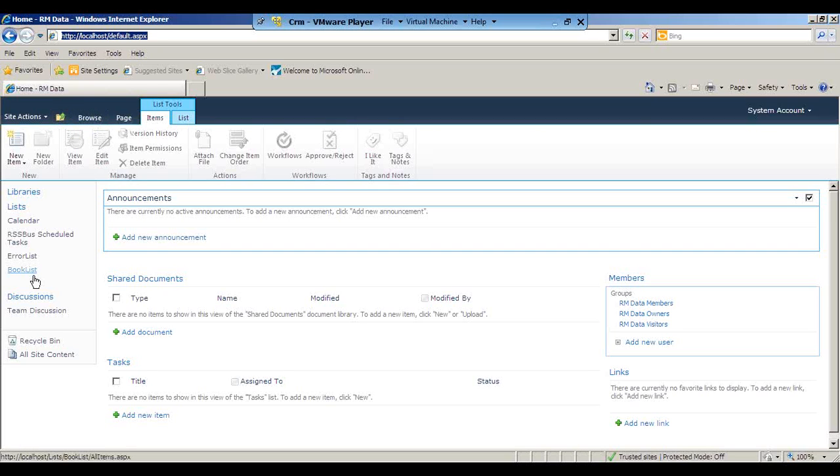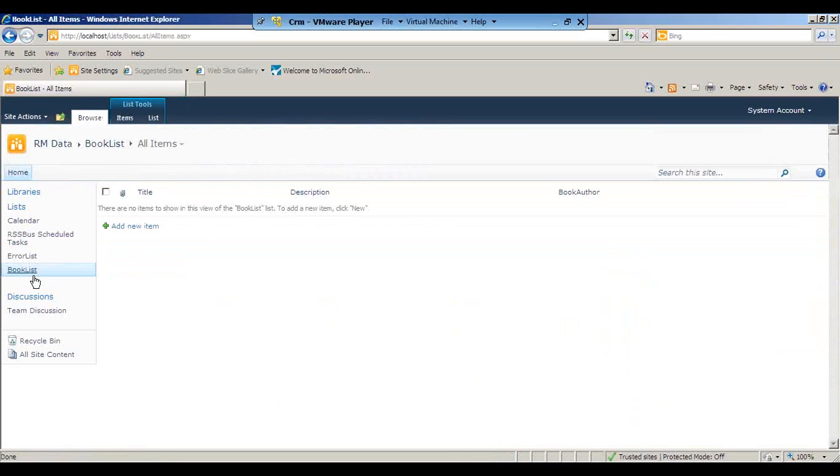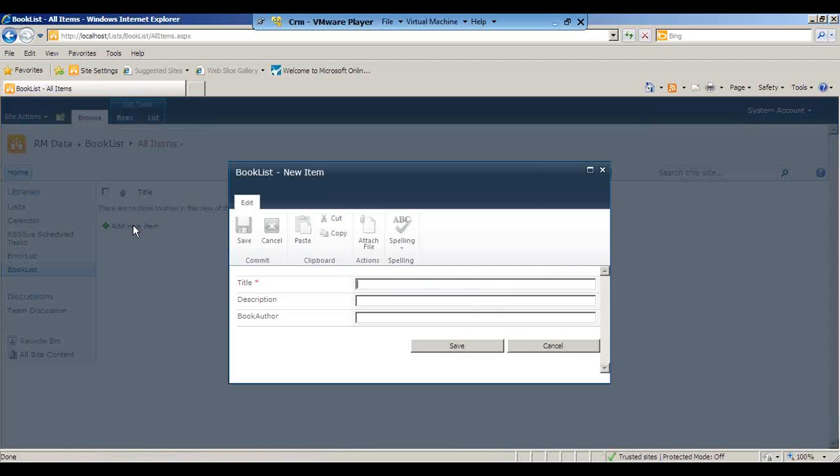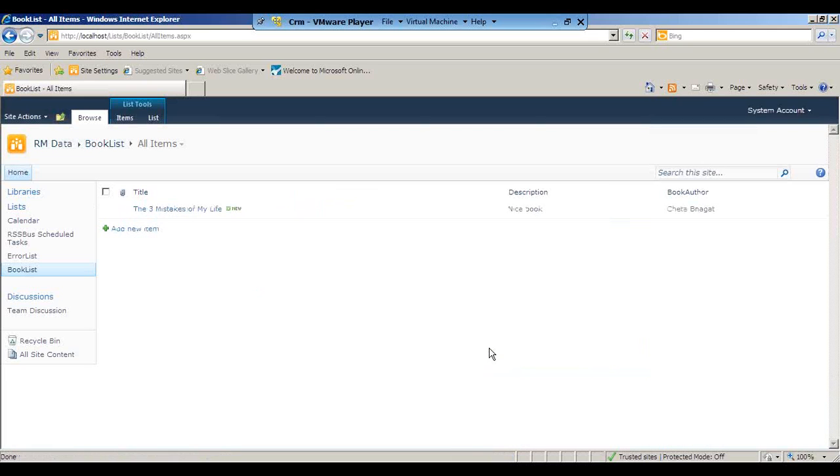So I have already created a book list within my SharePoint 2010. I'll just add a new item within that. The same item, The 3 Mistakes of My Life. Nice book. Chetan Bhagat. Okay, this is the data.